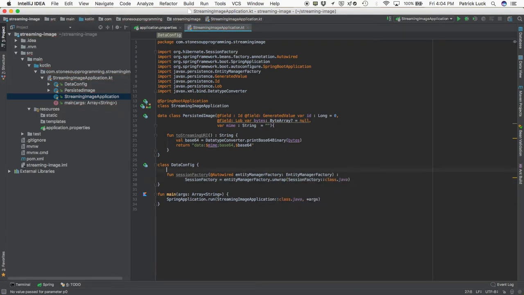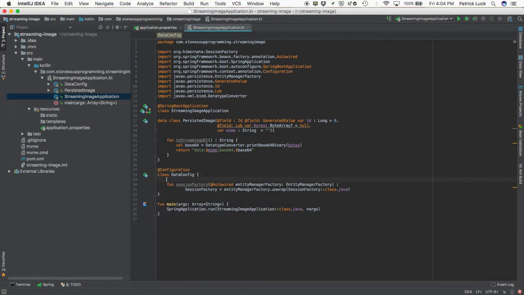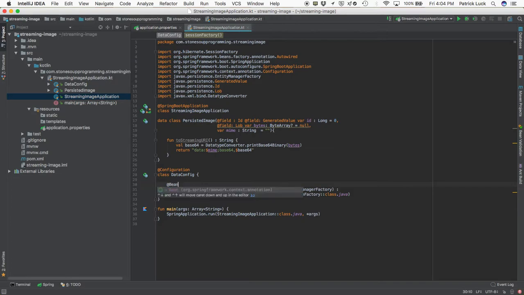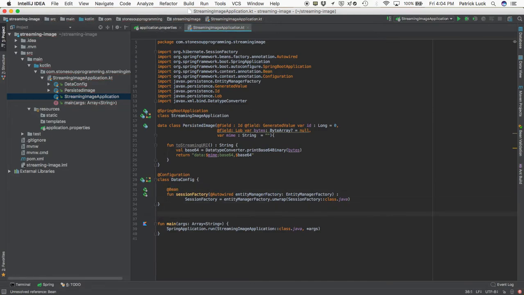So the container already has an entity manager for us that we can just inject. We just need to unwrap it. So we're going to call this a configuration class. And then we're going to annotate this with @Bean so that way Spring knows this is a bean definition. And at this point, we can inject SessionFactory into our classes as needed, which is what we're going to do next. So let's create a repository class.